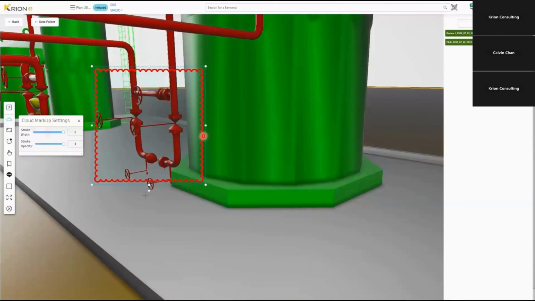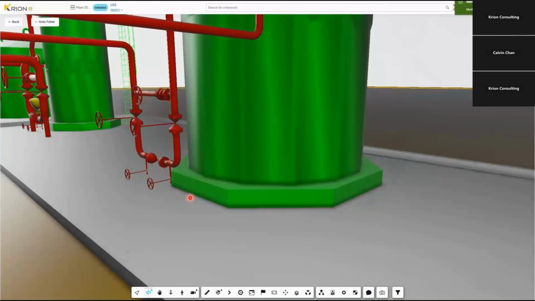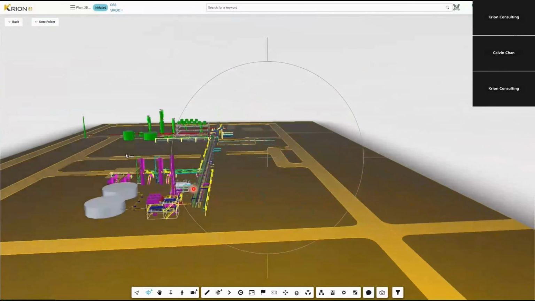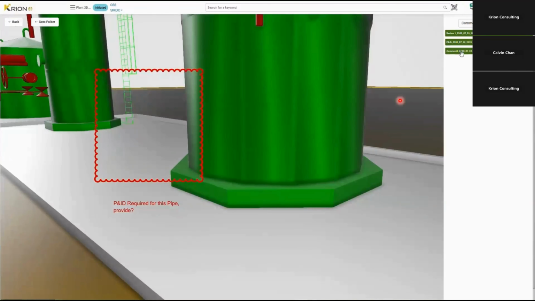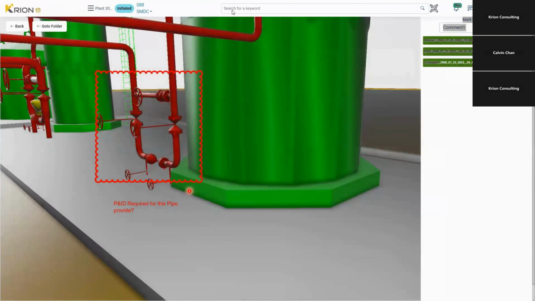So in this particular example, the P&ID ID for this particular pipe is not available, so he's requesting the P&ID ID for this pipe on the design model, right? And whenever someone else comes, they can look into the markup here. Whenever they click on the markup, it takes you to that specific location where they can analyze what the markup is about, right?